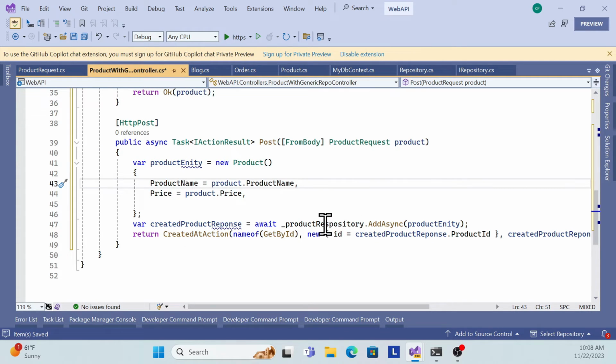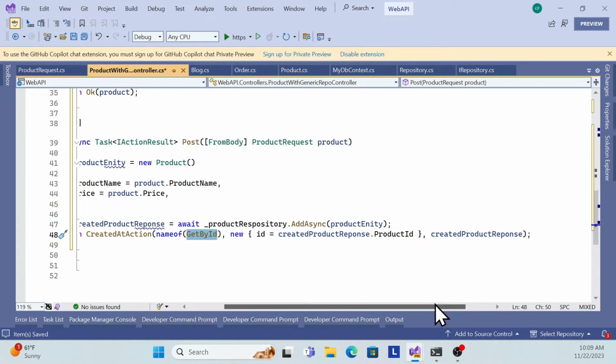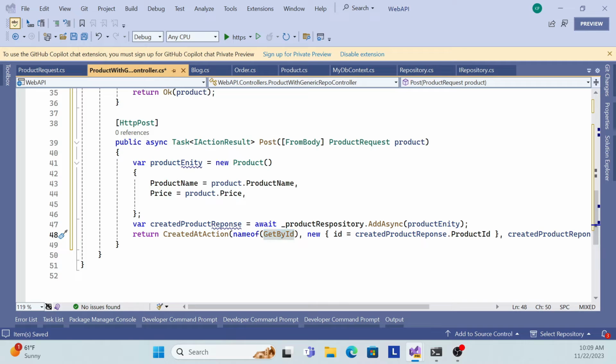What we are doing over here is very simple. Again, we just call our add method, which will add and create the action, pass it to the get by id method again, and return back whatever we generated. It is very straightforward and simple, don't worry about that.